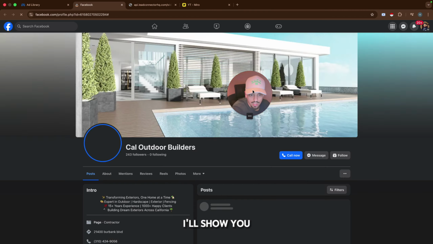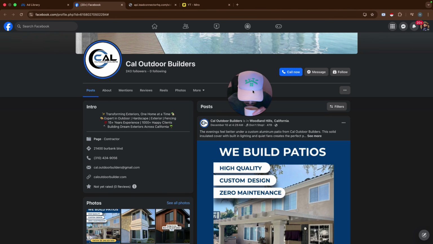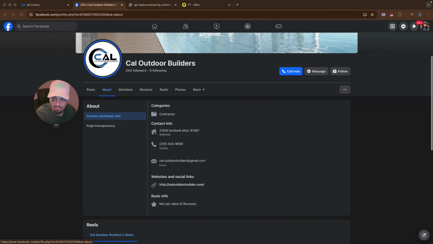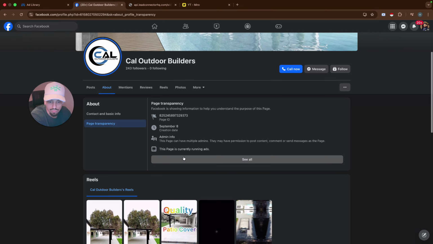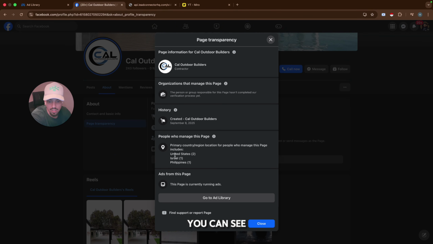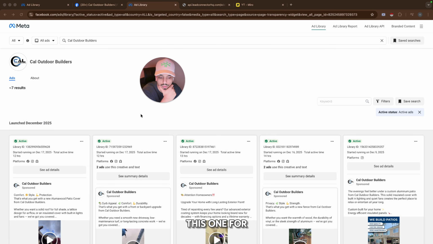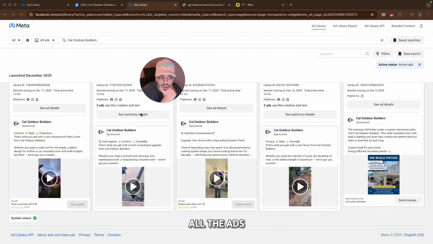But another thing I'll show you guys is, take a look at this right here. Let's go in the About section, and let's go in Page Transparency, and see all. You can see that there is someone from the Philippines and Israel running these ads. So we want to go to Ad Library, and then take a look at this one. You can see all of the ads they're running.